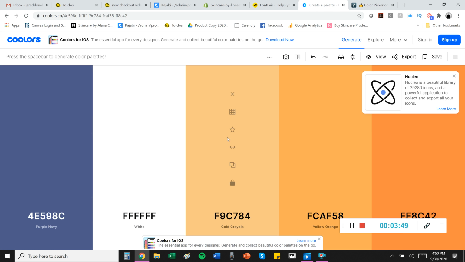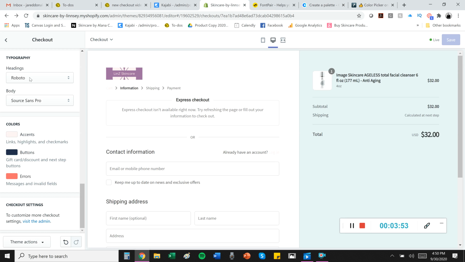So obviously there's a lot of different things you can do. I just want to get you decided on a couple cool fonts and a couple colors that are meant to go together. Once you've put those in, go ahead and click Save as always.